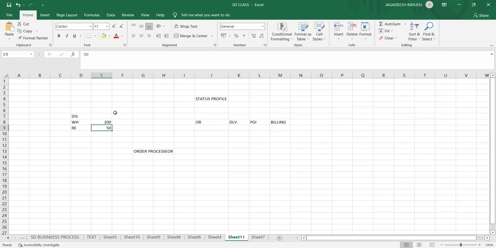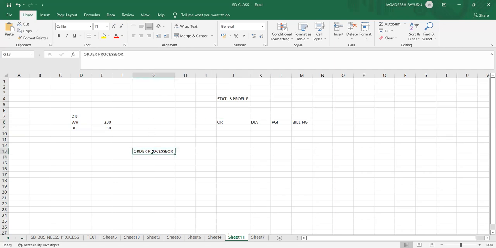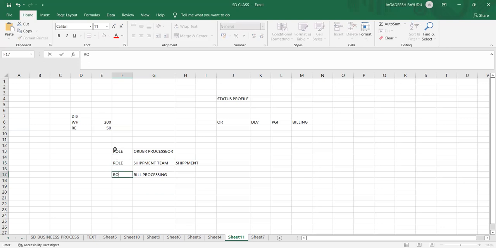Assume, whatever the case, your order processor in your company is a role. Some companies call it customer care. When you work in a support project, you will come to know the order processor. There is also a shipment team for handling the shipment process. So certain things will be there. When you process an order, this person cannot do the delivery. After shipment, you have a bill processor, who is only able to create these. We will call these roles. This is one role, this is another role, this is another role.